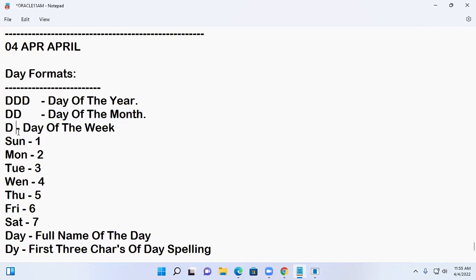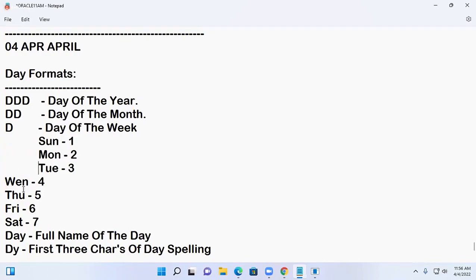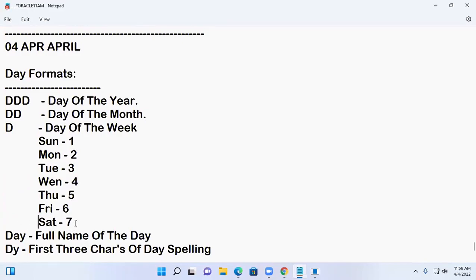D means day in the week. In the week, whatever date you gave, which day is it? Whether it is Monday, Sunday, Tuesday, whatever. But how is the day counted? Here Sunday is day 1, Monday day 2, Tuesday day 3, Wednesday day 4, Thursday day 5, Friday day 6, Saturday day 7.